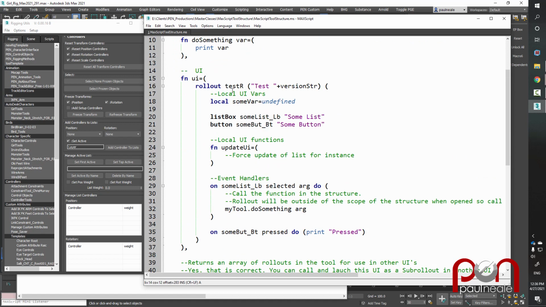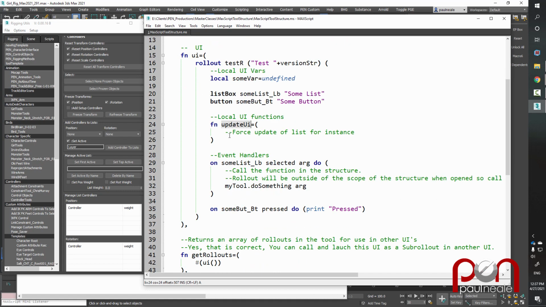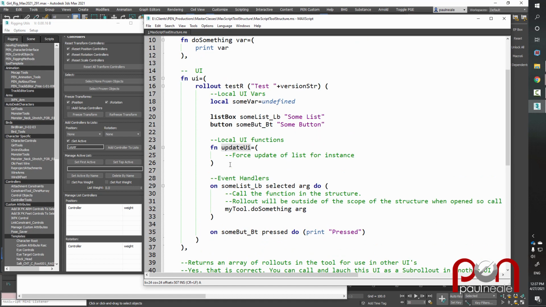The next section is my user interface, and my user interface can be one or many rollouts effectively. I would have different functions for each rollout, and if that's the case, I may have sub rollouts in the main one, and that main one would then load all of the sub rollouts into it. In this case, right now, I've just thrown a list box and some local variables and a local function inside of the rollout. Anytime I put a function inside of a rollout and not outside of it directly in the struct, it's because this is very specific to this rollout.